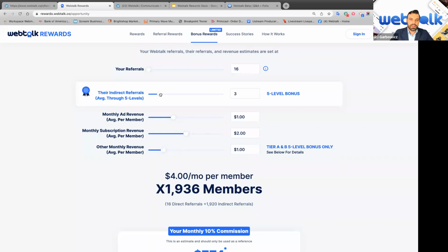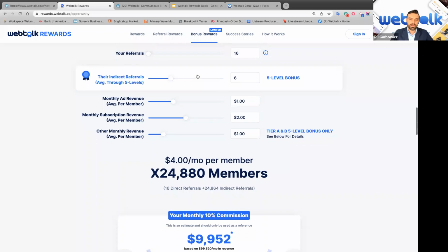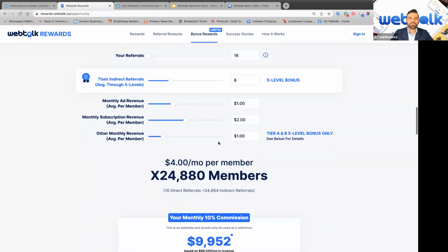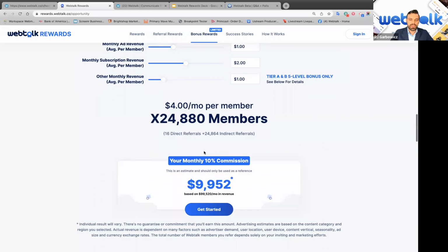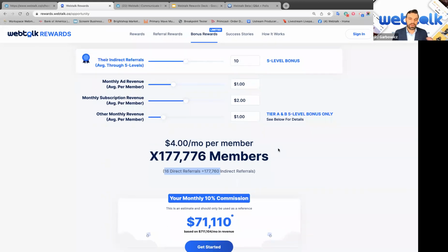Now, as you can see, the more that they invite for free, and again, these are modest. If we're not doing $3 a month, we're doing a dollar a month in total ad revenue. So it's a third of Facebook. But you can play with each one of these numbers individually. And you can quickly see that the numbers start adding up. And the larger that your average referral per person is, so you can see here 16 direct referrals and 177 indirect referrals. You can just see it's the amount of people that come into your downline, your 5 levels of your referral network.